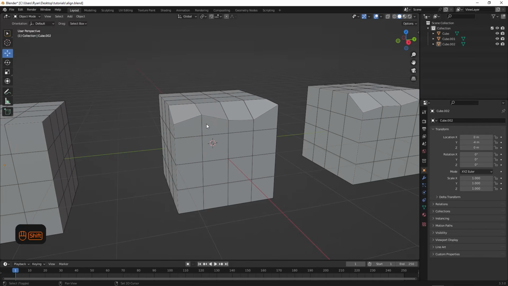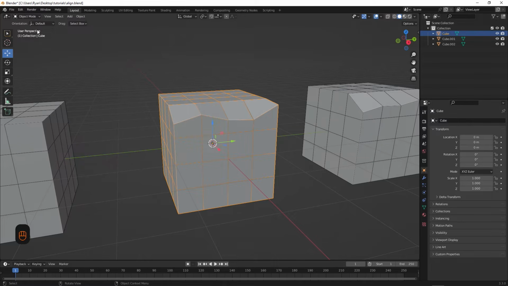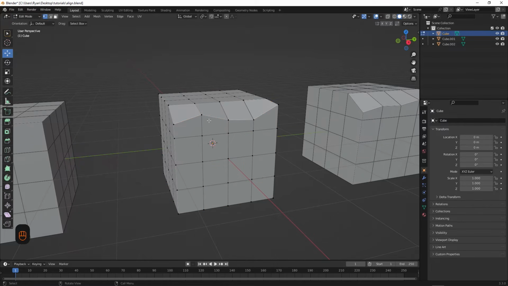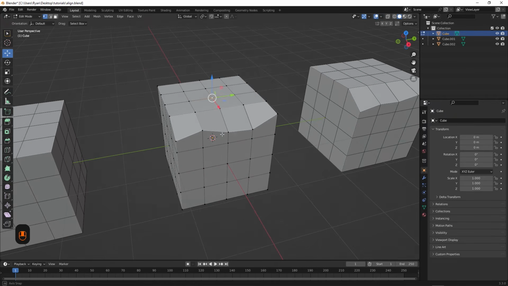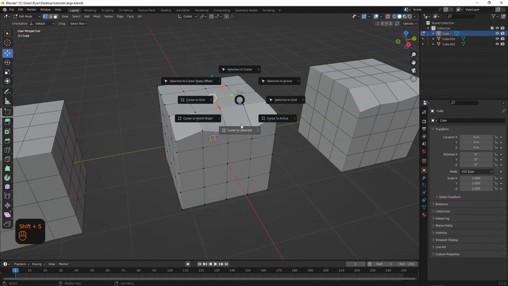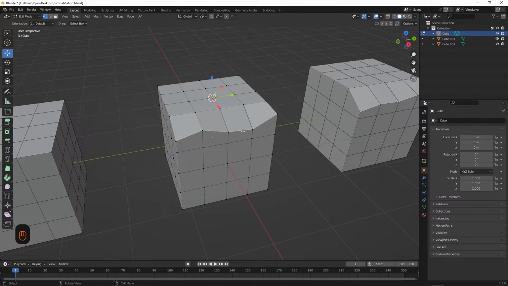So I'll move on to our second cube. In order to move these vertices in line with the others, we can use this little trick. Select one of the vertices that you want to align the rest of your vertices to. So I'll select this vertex here. Now hit Shift S to bring up the cursor menu and select Cursor to Selection.